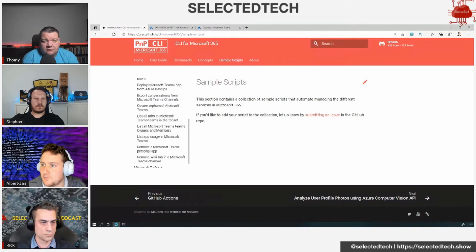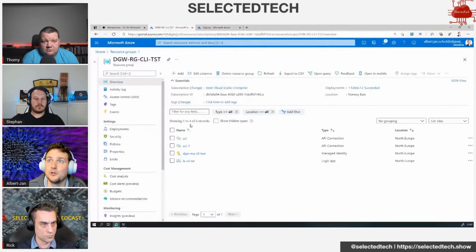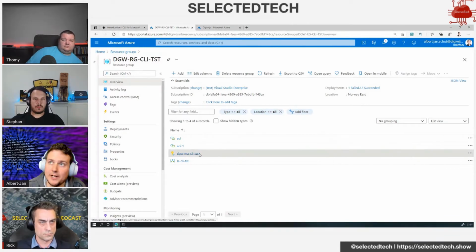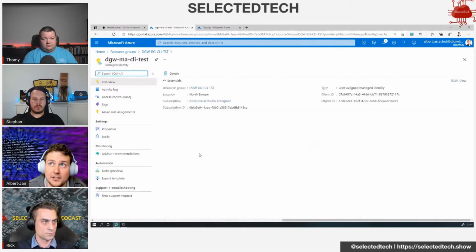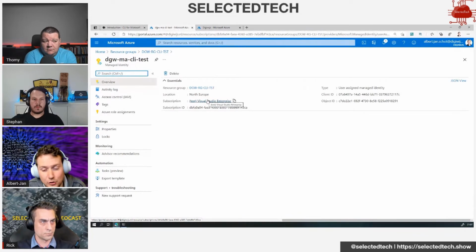So let me switch to my setup. I do have a resource group created. The resource group contains all the resources that I need. And the first thing that I will need is a managed identity. I created a new managed identity because I need to run that Docker container using a managed identity. Now, this managed identity is user-defined. You can also use a system-defined one.